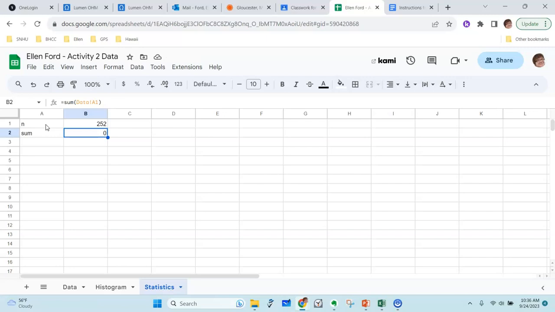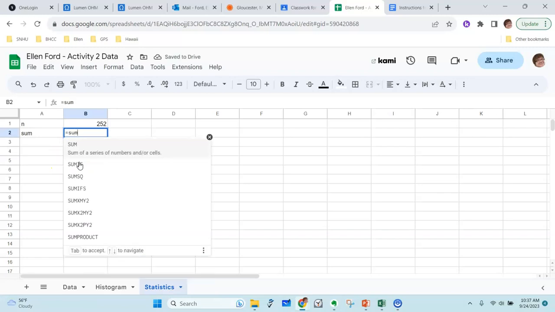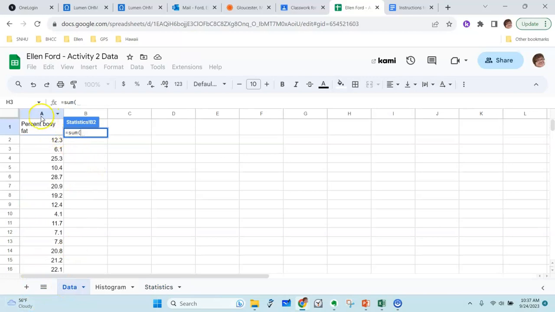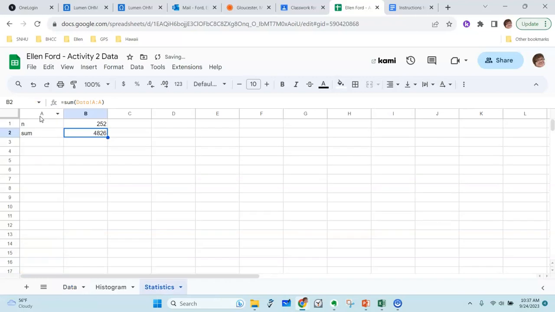Why is that a 0? That should not be a 0. I think I made some kind of a typo. I don't know what I did. So I'm going to delete this, and I'm going to start all over. Let's try again. Equals sum, open parentheses. Now click the data tab, click on the big A, close parentheses, enter. Boom, that's what I was expecting, a big number, because that's 252 body fats added up.